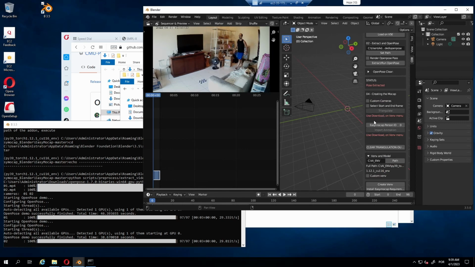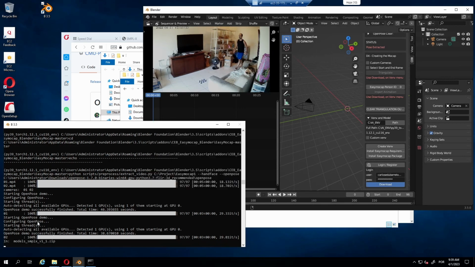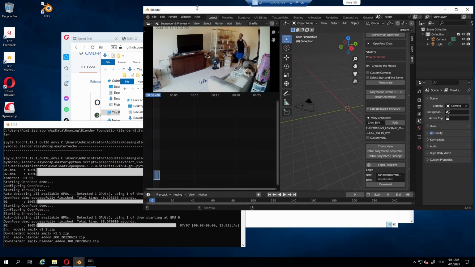And this is the part that I was talking about. You need to download the files to do the triangulation and import the animation. After registering on that site, you have to put your login information here. Let me put mine to show what happens. And press download and wait for it to do the job. And it's done. You see that you can now press the triangulate buttons.